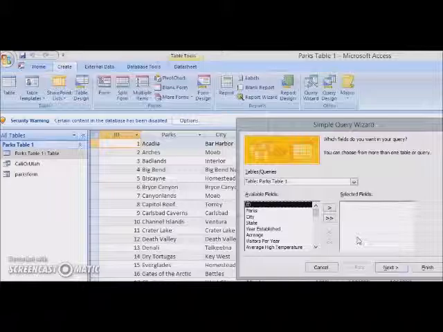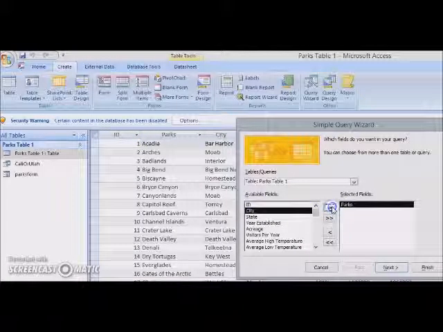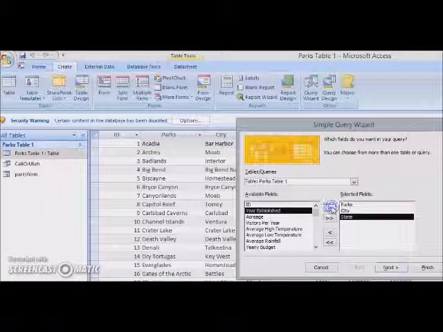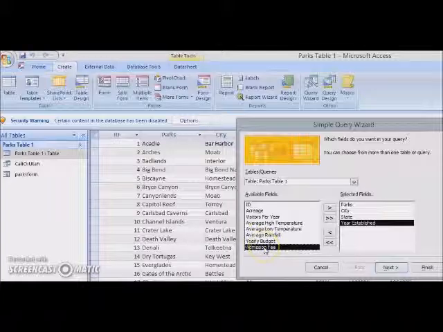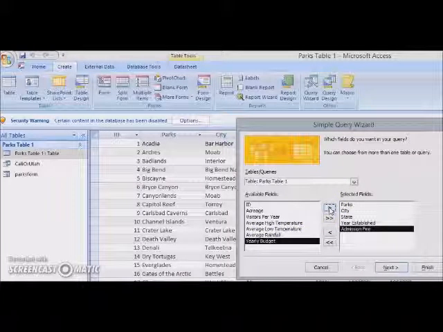So if we just wanted a query that showed the states the parks are in and maybe the city, we'll go in here and choose the park field, and we'll send that over to the selected column. We'll choose the city field and the state field, and let's go ahead and do the year established. I also want to do the admission fee, so we're going to drop down, choose admission fee, and send that over to the selected fields column. So now we're going to run a query. Those are the only fields we're going to see.